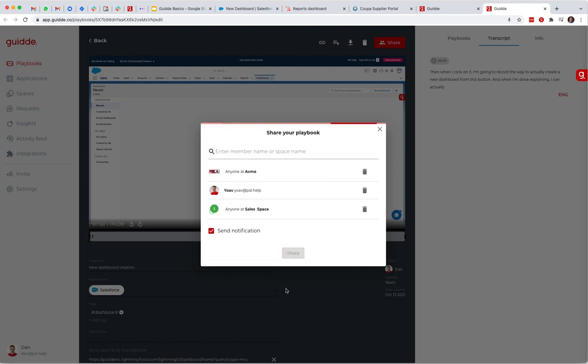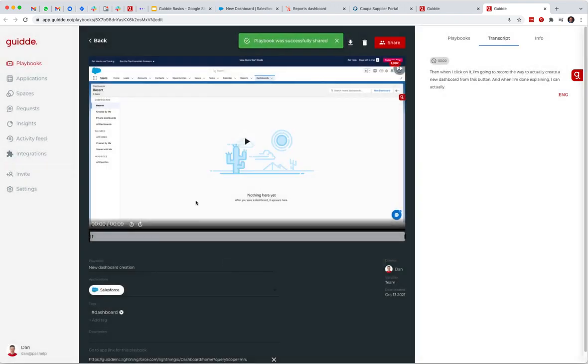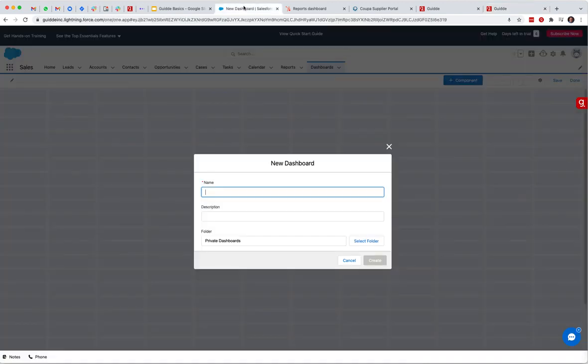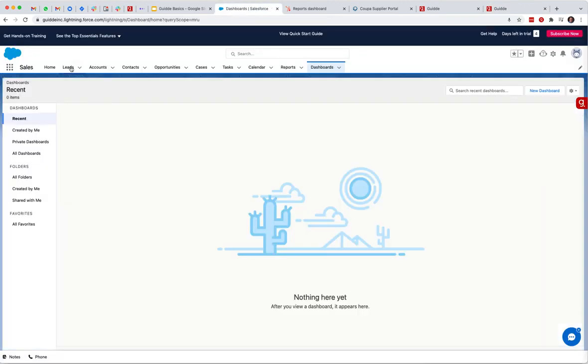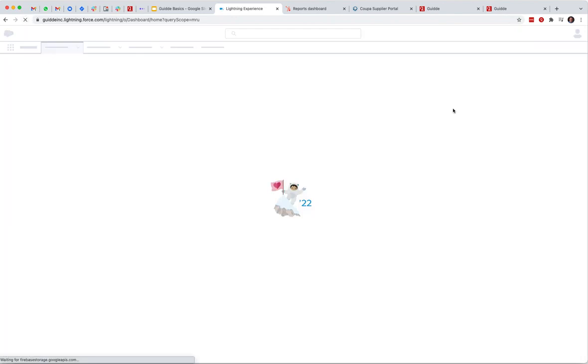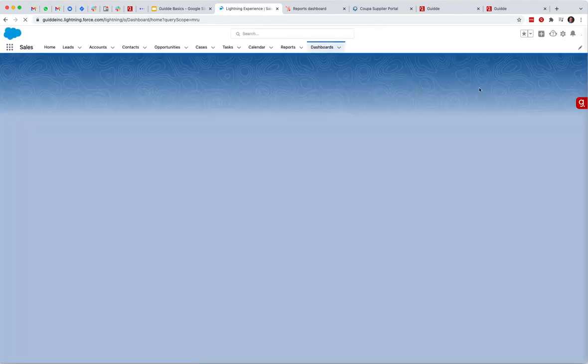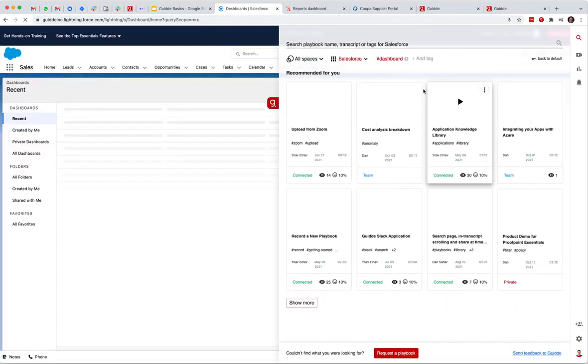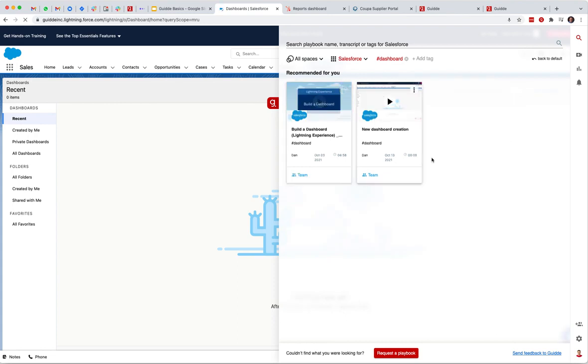And when I send it to them, because I checked the send notification, they're going to receive a notification that this playbook is now ready for them. Now, when I'm one of the team members, the next time they go to Salesforce, you can see that in the same place that I was at, when I open the browser extension, here is the playbook that I just created. So it's automatically delivered in context where it was created by me.